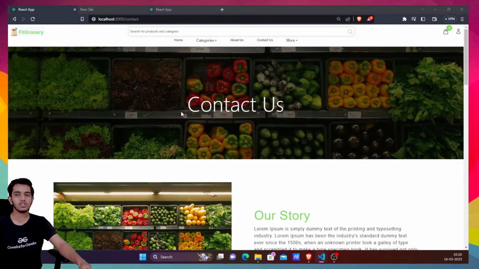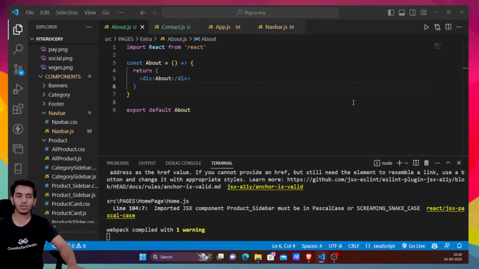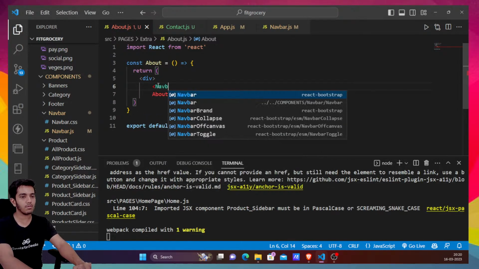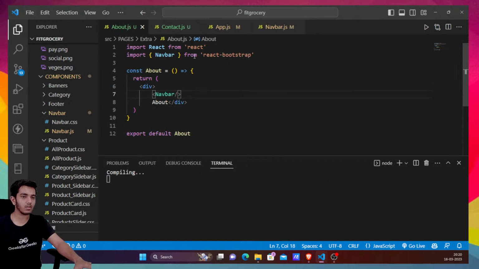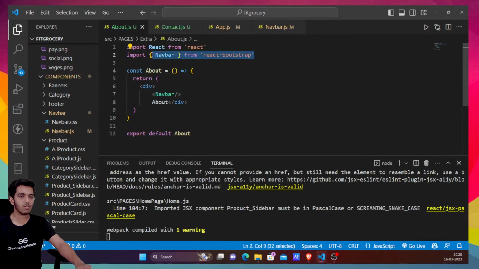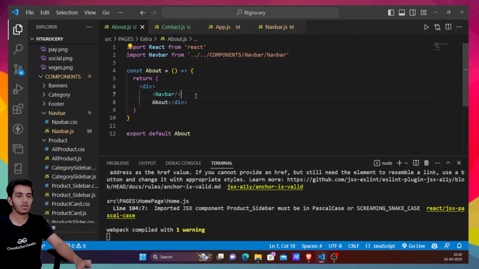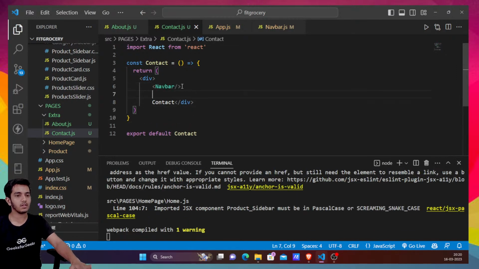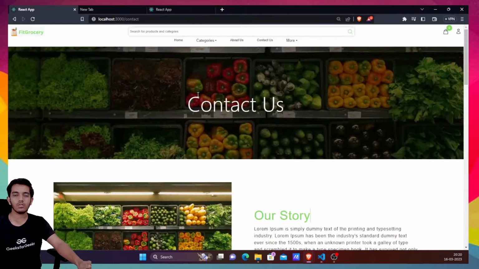Now what we need is a container for about us and contact. First of all, I'll be bringing in the navbar. So I'll say navbar, it will be called here, and I can close it something like this. You want the navbar not from Bootstrap, you want the navbar from the components. So we have the navbar from components. I'll copy this and paste it into the contact page as well, and now I'll be calling this. Let's see if it works.